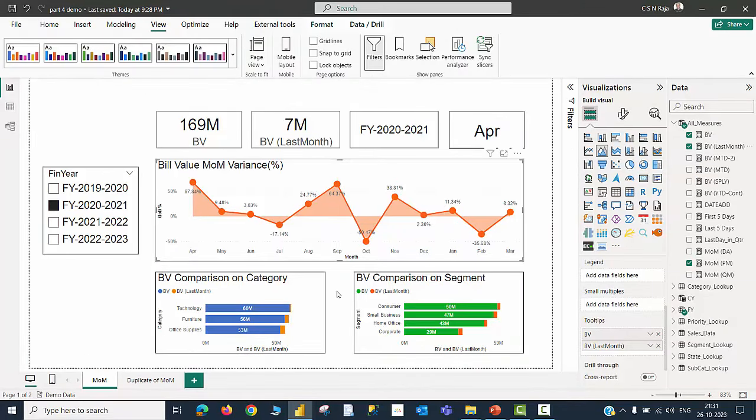In addition to that, one more user is also asking a question. I want this chart and then I may need this chart also. That means I would like to compare the bill value variance either according to the category values or according to the segment values. Can you create a switching mechanism so that I can swap between any of them? That's a good question, and let us see how we are going to do that in a couple of seconds.